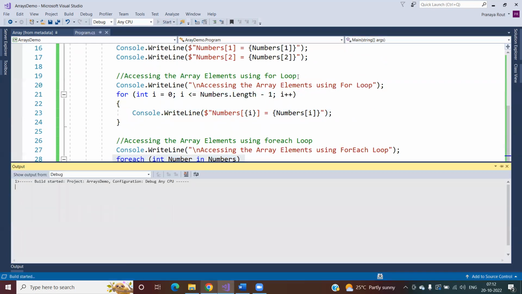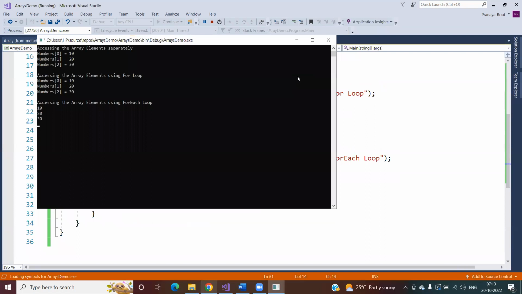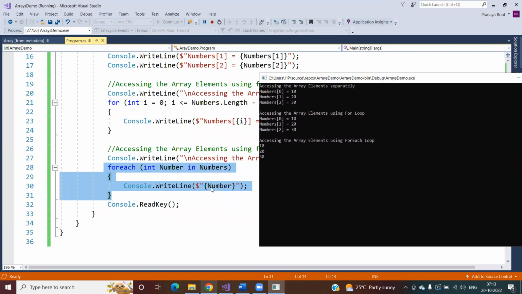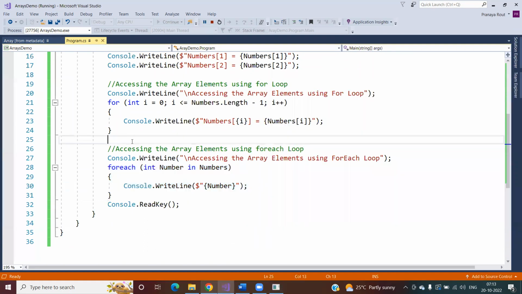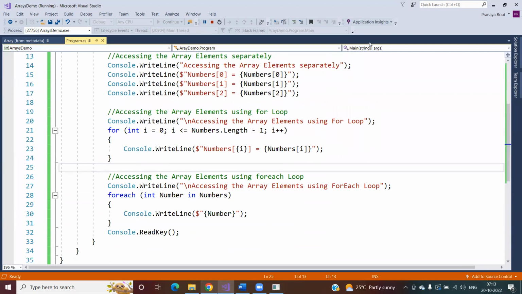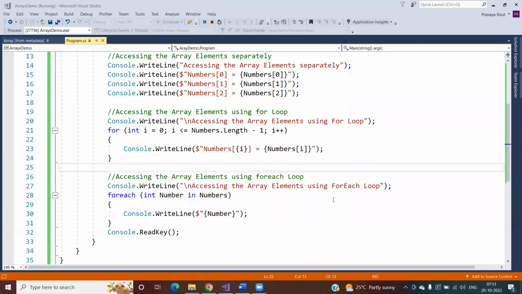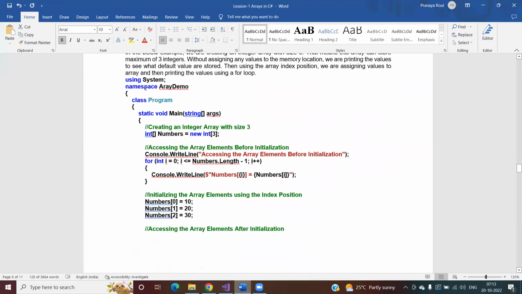How do the for loop and for each loop work with the array? See, you can see number 0, 1, 2, it is printing 10, 20, 30. Number 0, 1, 2, it is printing 10, 20, 30. And in this case, it is printing 10, 20, and 30. Clear? Or any question from anyone? This is clear, right? Okay. So now let us proceed and see a few more examples.